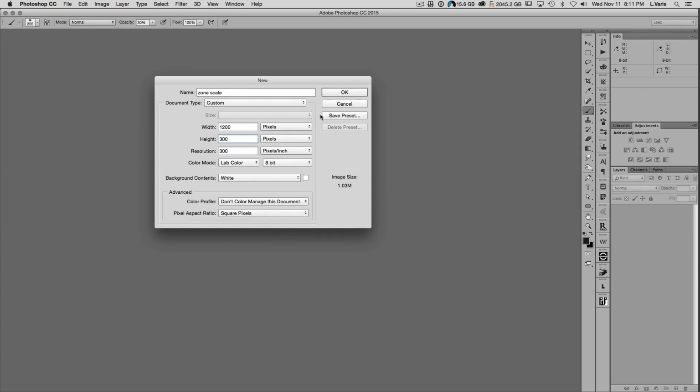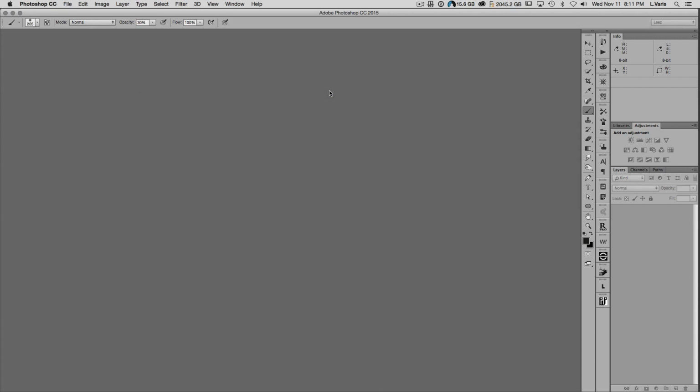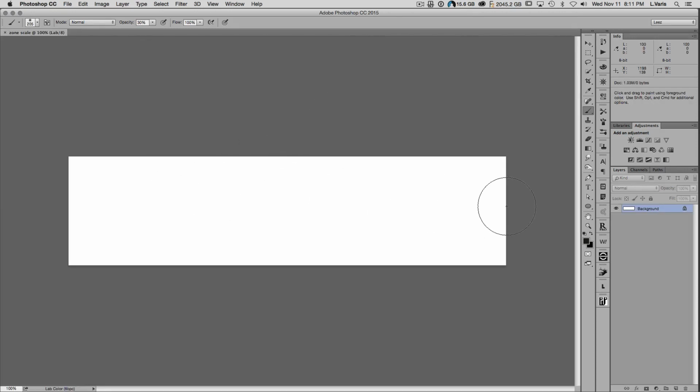White, because it's LAB, there's no profile associated with this. Okay. So we say OK, and we get a document like this. All right, so what I'm going to do is create a step wedge that has 10 steps in it. So let's figure this out here.